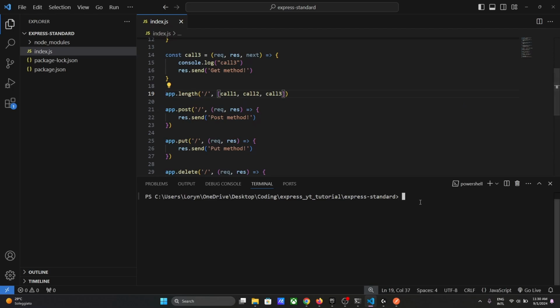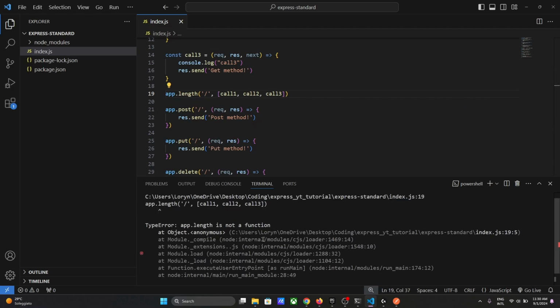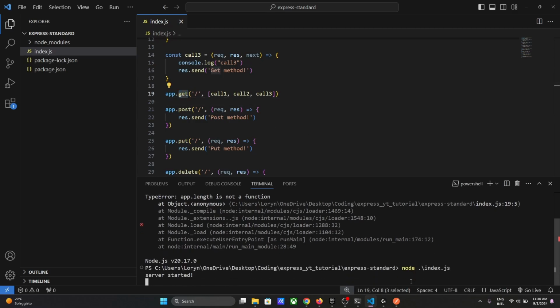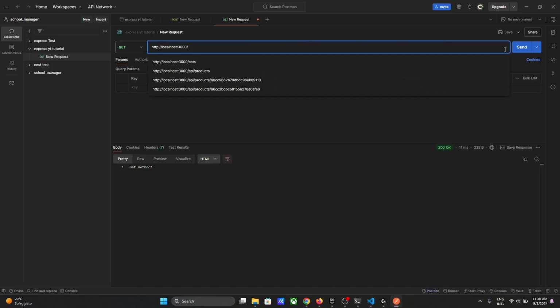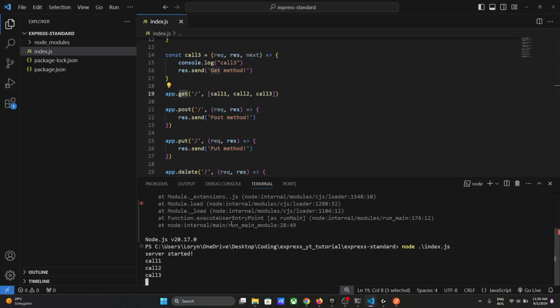And if you start your server again, app.get. I don't know why I've misspelled get. Now just start your server again. If you invoke the get method, here you have get method, and inside your terminal you can see console log call1, call2, and call3.